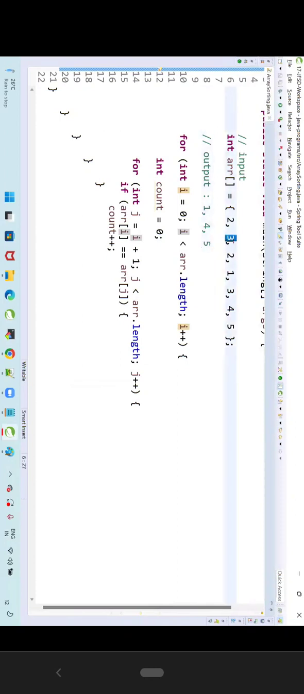Now let us take 3. 3 compared with 2, not same. Count will not be changed. 3 will be compared with 1, not same. 3 will be compared with 3, same. Then counter will be incremented. Counter will become 1. Then let's go for 2. When I go for 2 here, 2 will be compared with 1. 2 will be compared with 3. 2 will compare with 4. 2 will compare with 5.